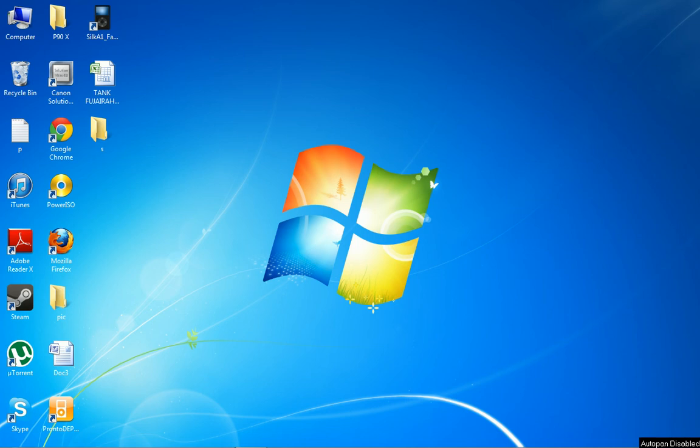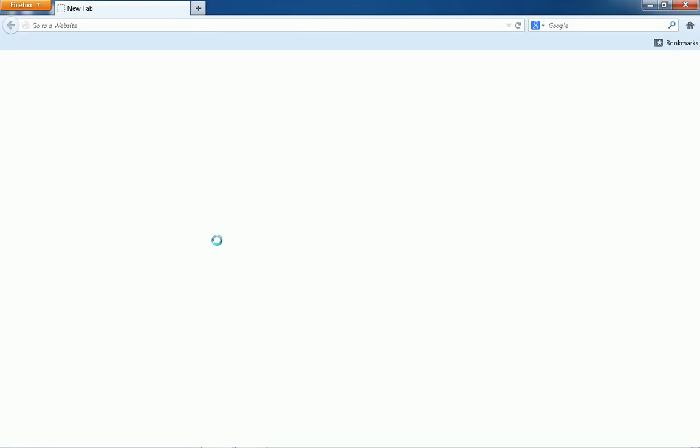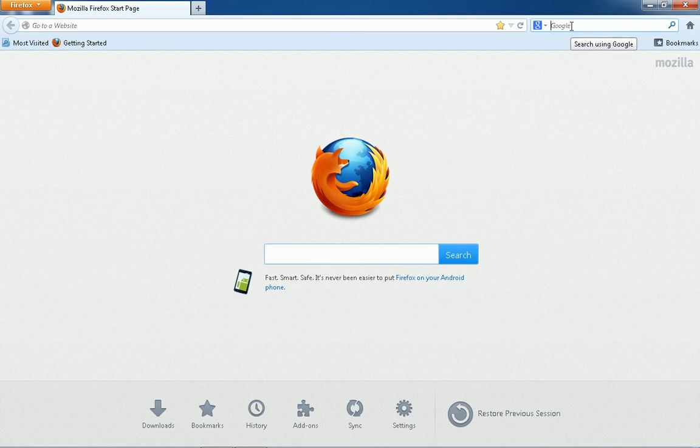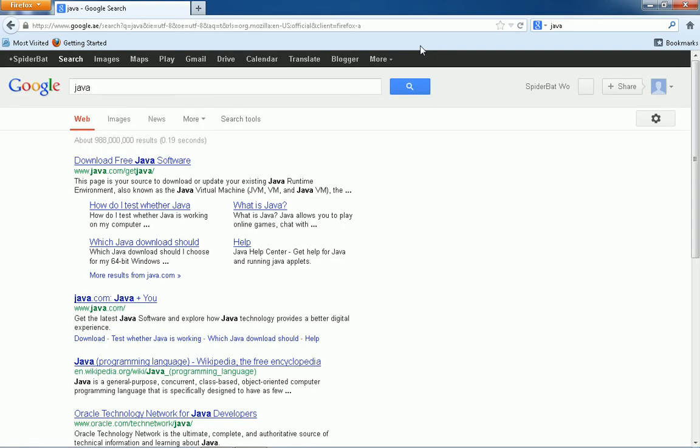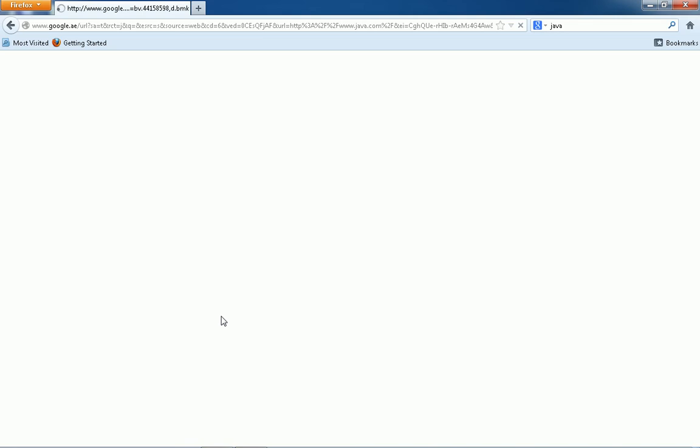Hey guys, today I'm gonna show you how to get the latest version of Java, both JDK and JRE. First, what you wanna do is open up your web browser. Once that's done, you want to just type Java on your Google search bar. Then you get to java.com.